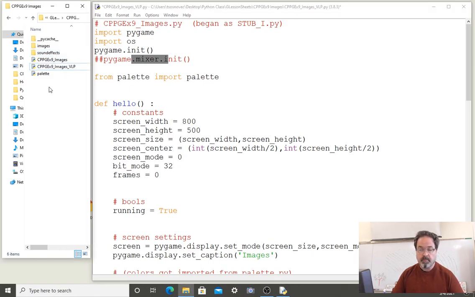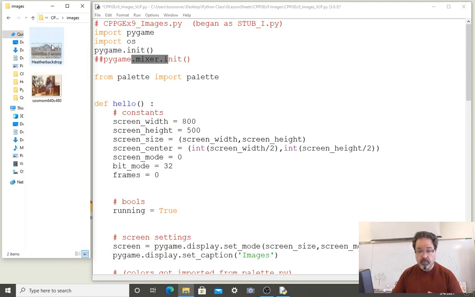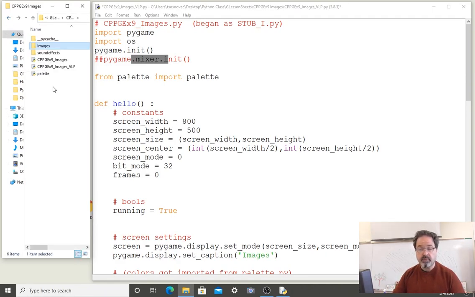In the folder that has this code file, I have subfolders for sound effects and also images. In this program, I'm going to load 2 images and use them and display them on the screen. I have those images in an image subfolder.